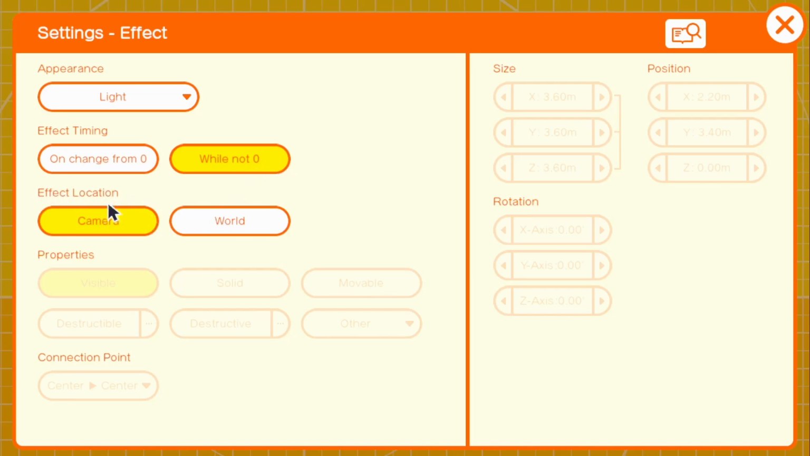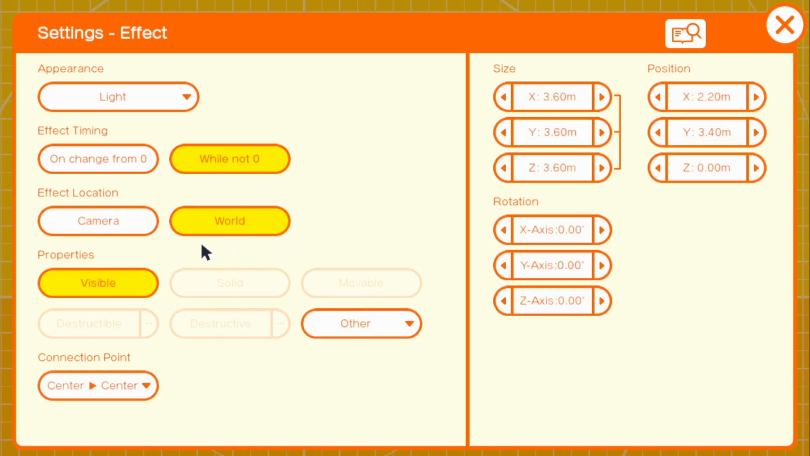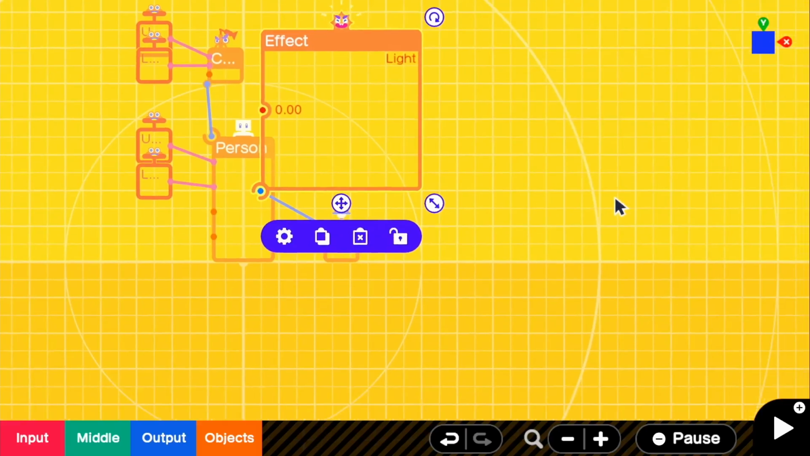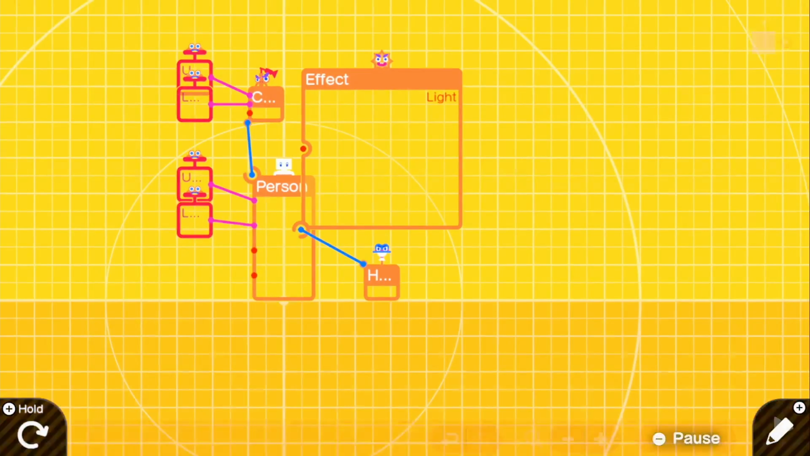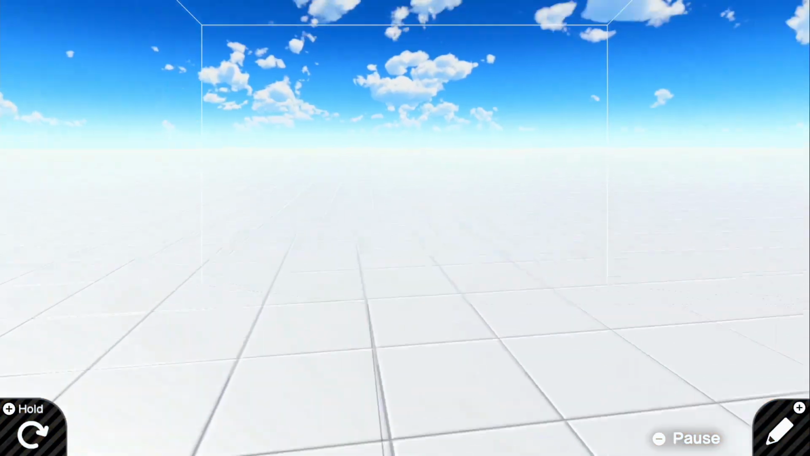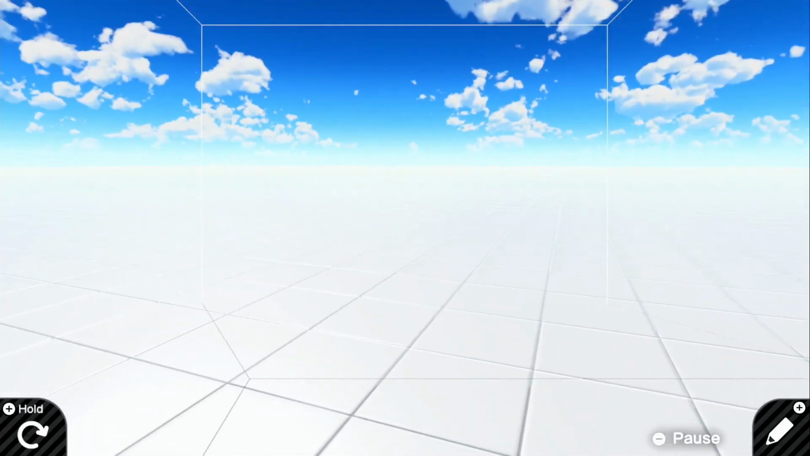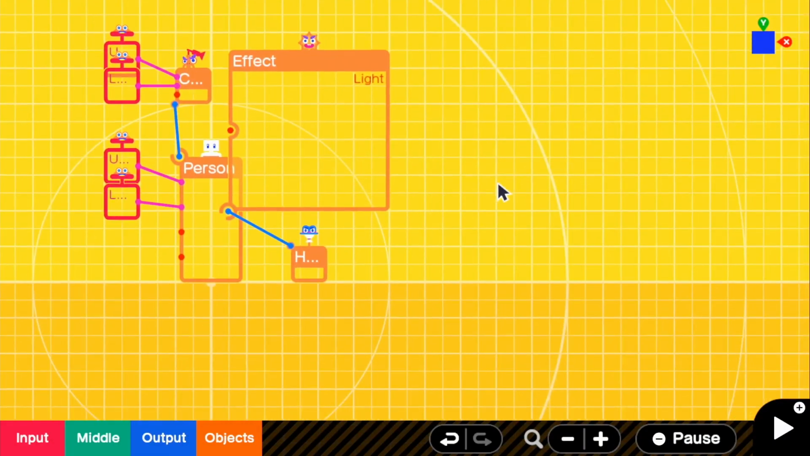And then for the effect location, if you guys just saw, we did it on the camera. It just showed a white light on the camera, but we're going to be affecting the world with the camera. And then for the connection point, the best way I found to do this is to do Z minus for the own connection point, and then the target connection point will stay at center. So if we go in the game, you can't really see anything because we haven't changed the world yet to pitch black. So you'll be able to see it better.